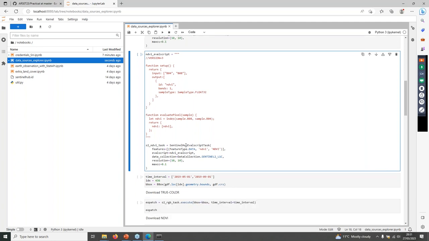Similarly to before, we have to define the Sentinel Hub task. In this case, we only need to pass the script that we'll be using to calculate it, and enter the layer on which you want to calculate the value.